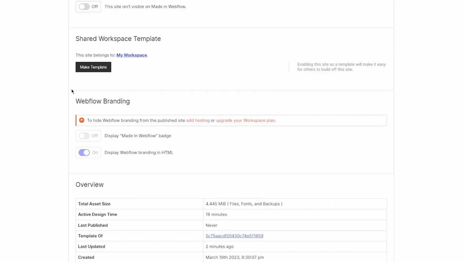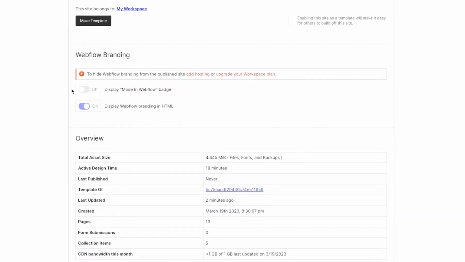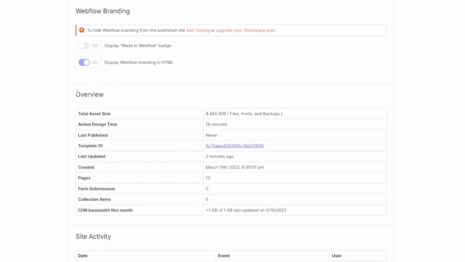You can also share your workspace template if you want to, let's say, bring other people into your editing. You could do that as well. And then there's the Webflow branding. To hide Webflow branding from published sites, add hosting or upgrade your workspace plan, as I told you.